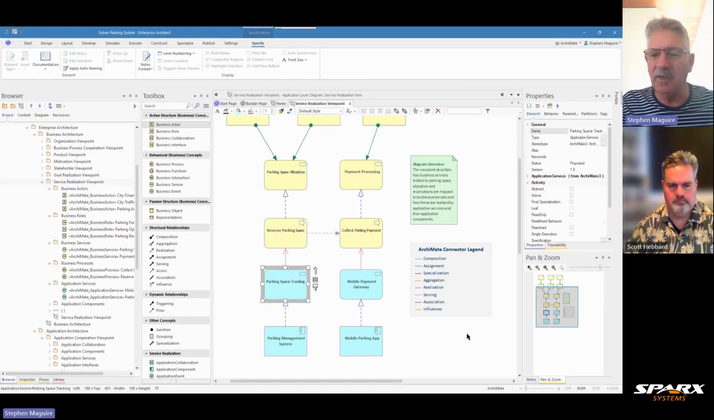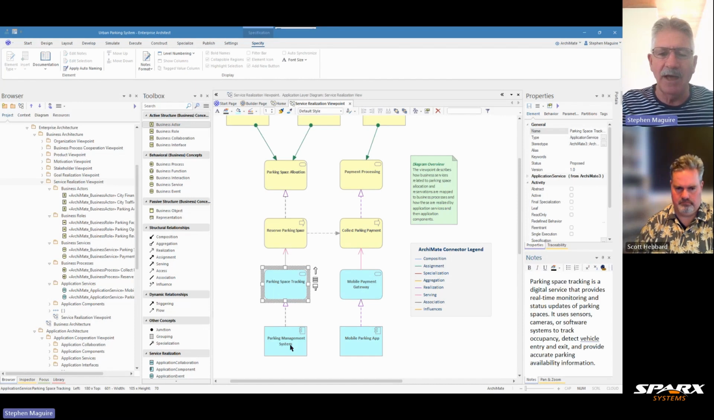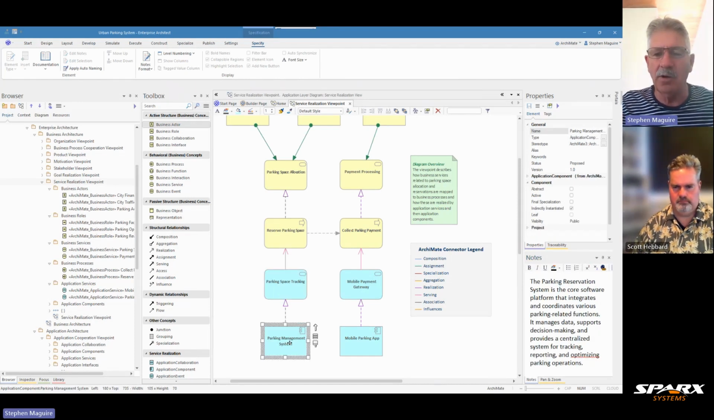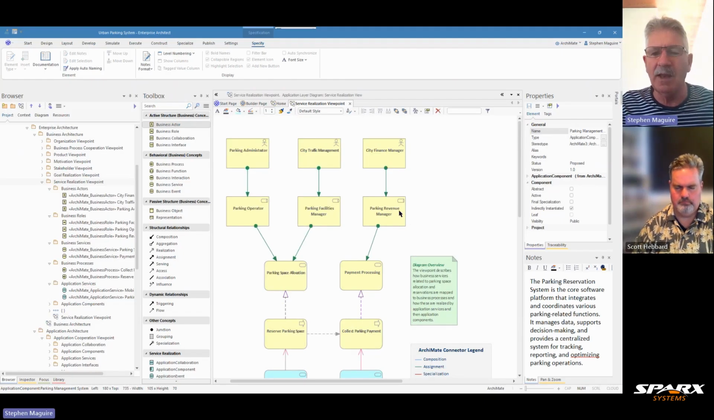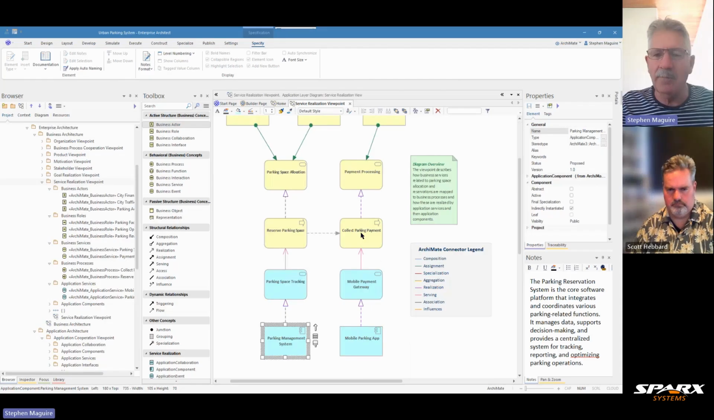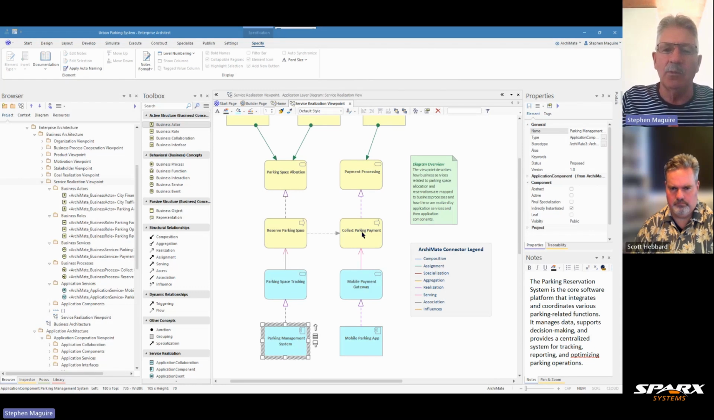And we've got an application service there, and then we've got a parking management system, which is the application component. We've got a mobile payment gateway service, and we've got a mobile parking app that's dealing with that. So a number of elements have been added: city traffic management, city finance manager. So the role that they're performing there is a parking revenue manager. They're related to the payment processing, collect parking payment. All of those things now are connected, and we can start to see the relationship both upward to high level business things and downward to application things.